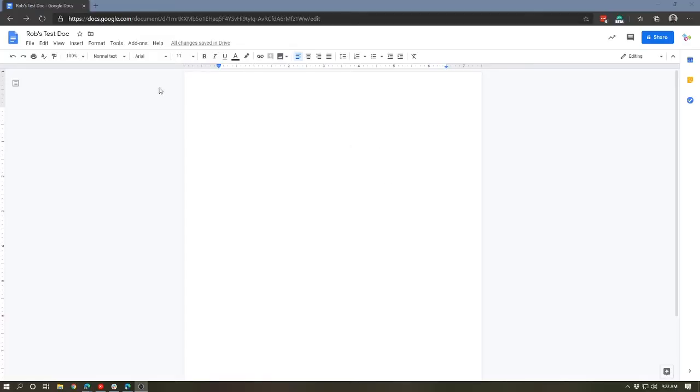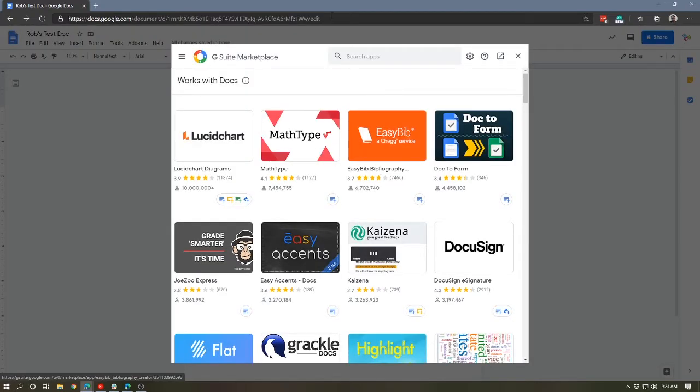To browse and install available add-ons for Google Docs, what you're going to want to do is have a Google Doc opened, and on the menu bar at the top of the screen, there is a menu that says add-ons. When we click on that, I don't have any add-ons installed right now. If I did, you would see the list of installed add-ons in this menu. In this case, I'm going to click on Get Add-ons, which is going to open up the web store here. It's called the G Suite Marketplace.